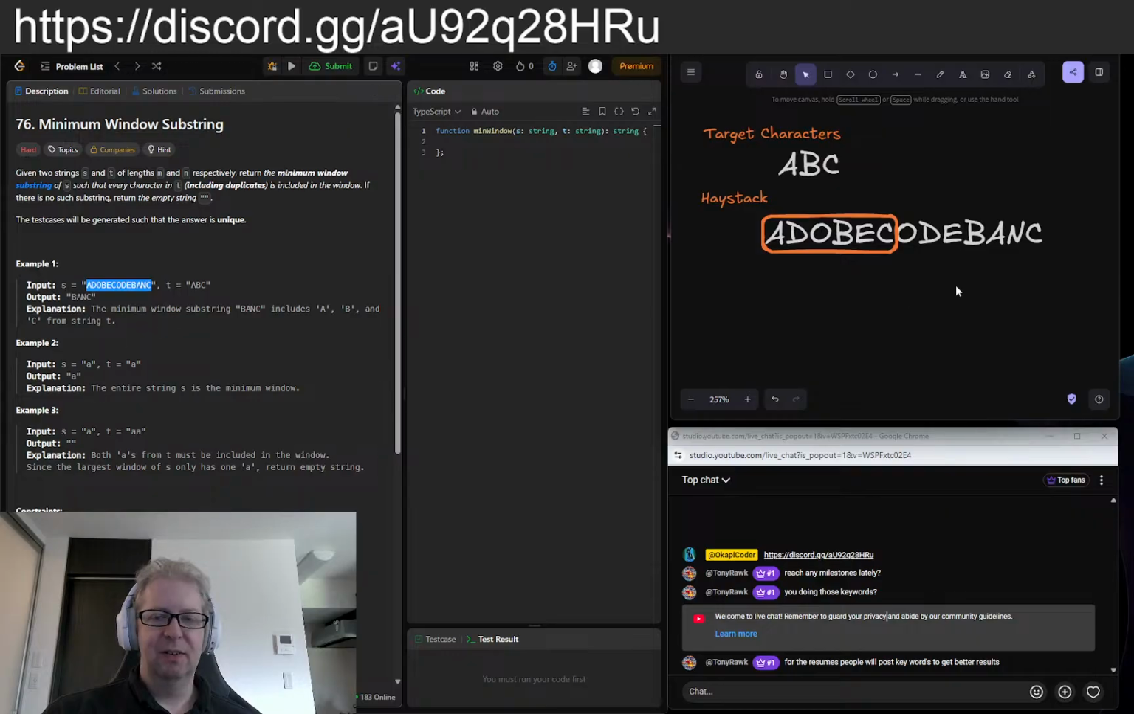Let's see. So I was working on this problem. Basically, you have to find each of these characters. Actually, like a comma for this. Like actually, each of these.